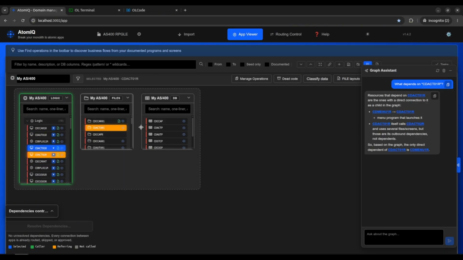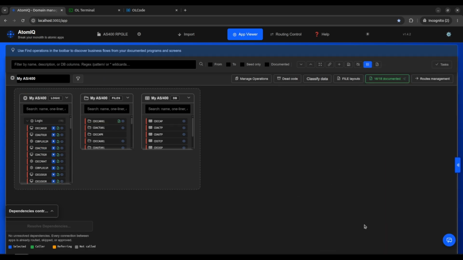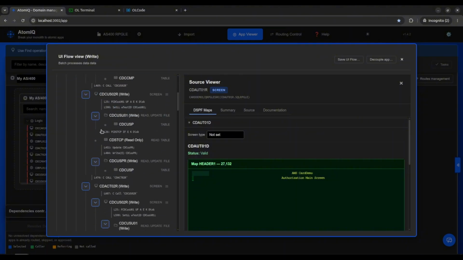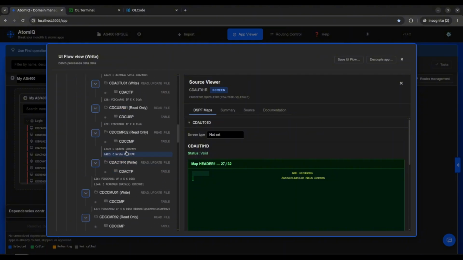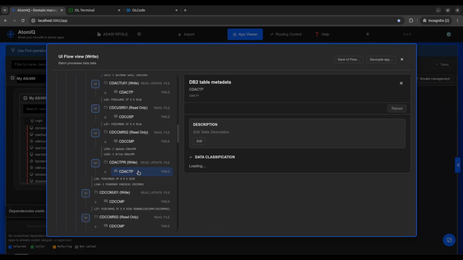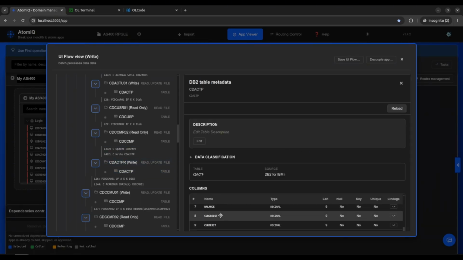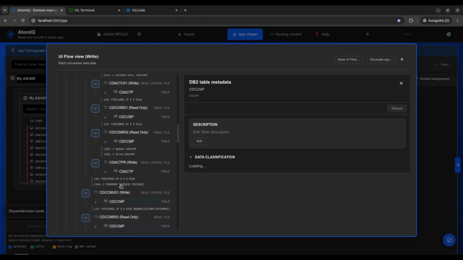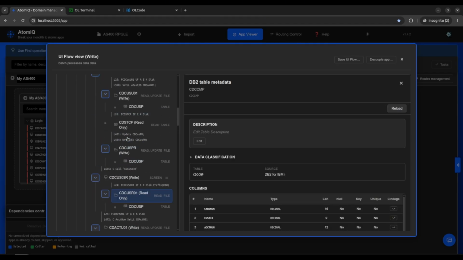Another powerful capability is visualizing the application's execution flow. We can see how a program interacts with database objects, business logic, and green screens, all connected back to the exact locations in the source code. This makes it much easier to understand the end-to-end behavior of the application and quickly navigate between related components.